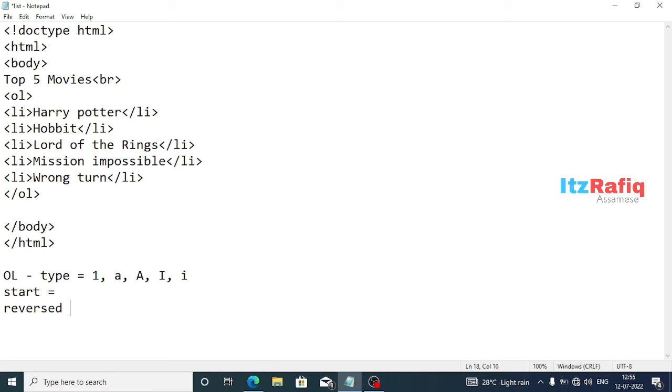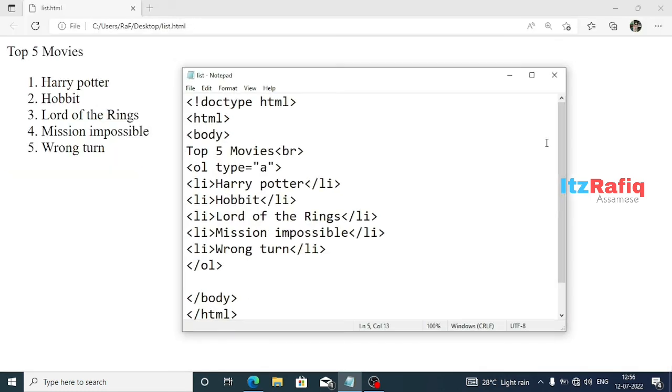That attribute is used to reverse the ordering of the list in an ordered list. We'll practice it. Let's try it. Suppose now I want the list in A, B, C, D this way. So after OL we'll write type equal, and we'll write A here. If I write a small a, then the list will appear in small letters. So let's try it.